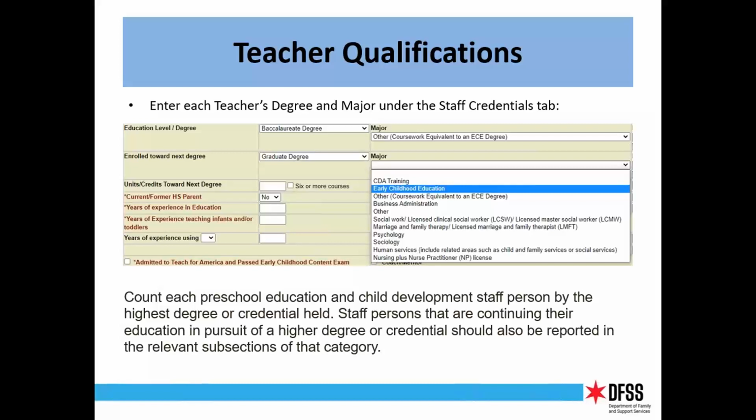So if you have a bachelor's degree in early childhood education with a master's degree in nuclear physics, you want to put the bachelor's in as the degree because that advanced degree isn't relevant. But you would put the highest relevant degree here. And then if the staff person is working towards another degree, that should also be included here because they ask questions about that at the bottom of the report, and we would like to be able to count everyone who is currently pursuing a degree.